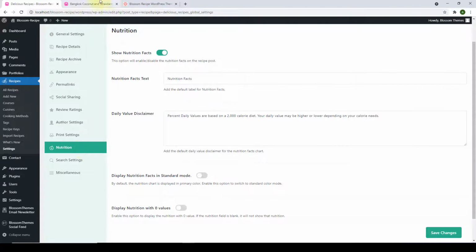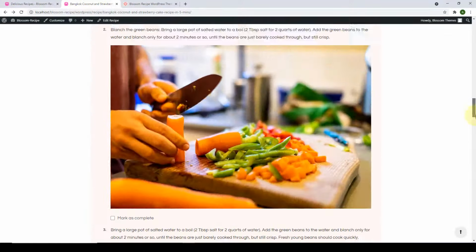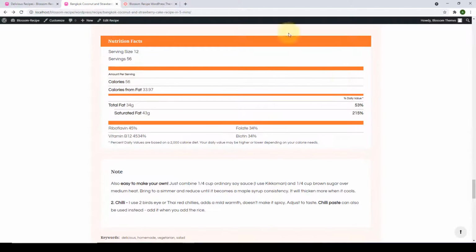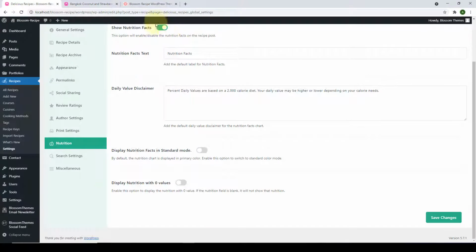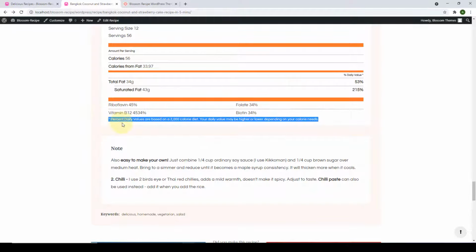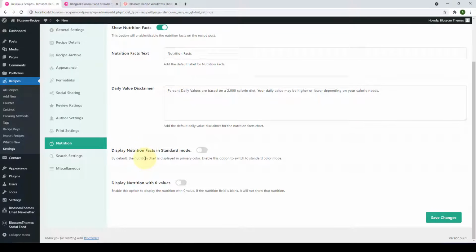Next is the nutrition. Again, if you go back to your site, there is a nutrition chart that is displaying here. You can enable or disable the nutrition fact chart from here. You can change the nutrition facts text from here. You can change the daily value disclaimer from here, which is currently showing right over here. From here, you can choose to display the nutrition facts in standard mode, which is the black and white mode. From here, you can also display the nutrition with 0 values if you have not assigned any values to the nutrition box. Enabling this will also display them in your recipe facts chart.